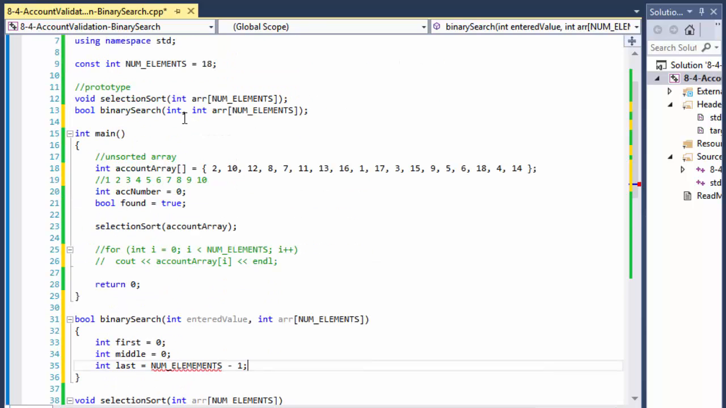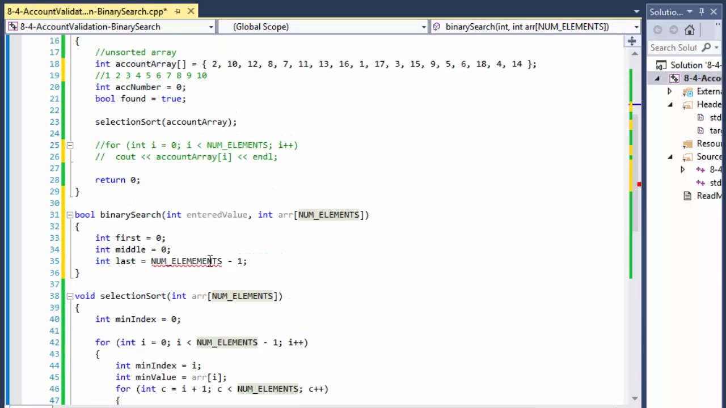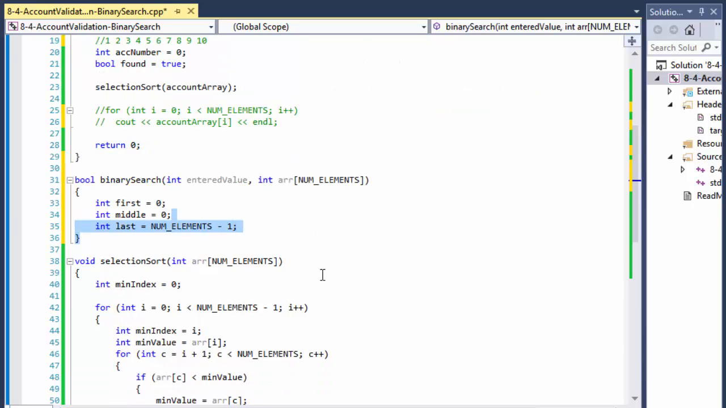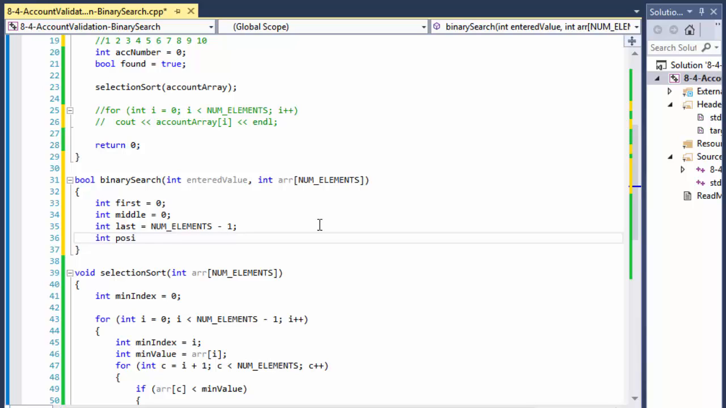So maybe I misspelled that. Yeah, so our last is basically saying, okay, this is our last number. First and middle we don't have to initialize, but we need to remember what the size of the array is, because we are obviously going to be doing some loops. And I'm going to create another value, and I'll just call it position, integer position. I'll initialize it to 0, I guess.